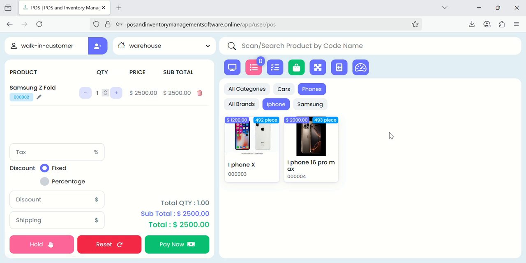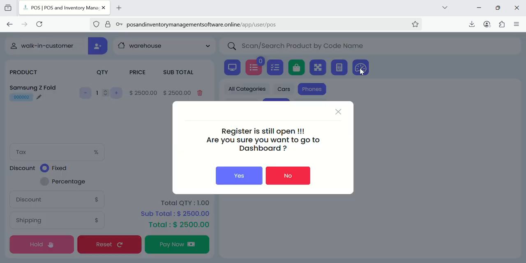Returning to main dashboard or exit POS. To exit POS mode or return to dashboard, click dashboard icon.